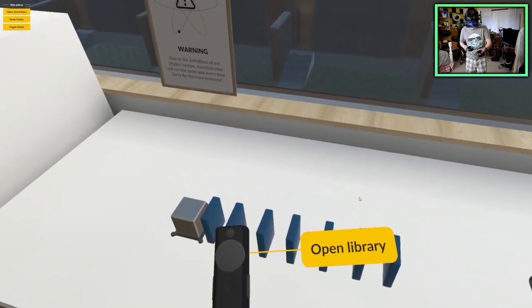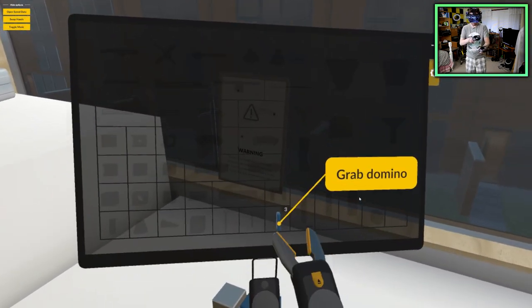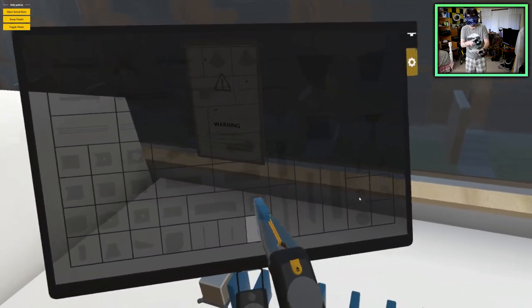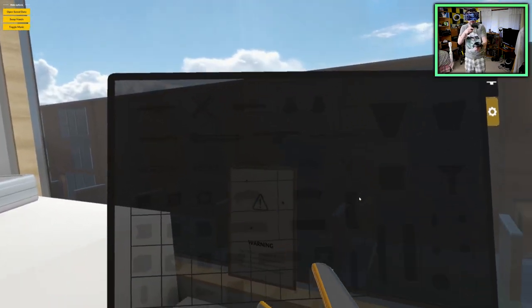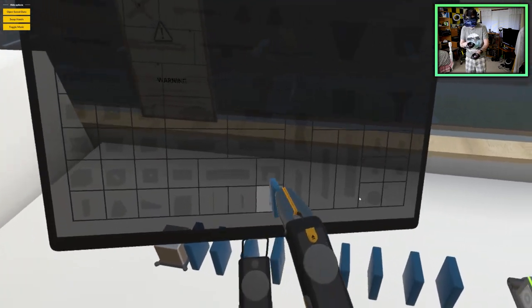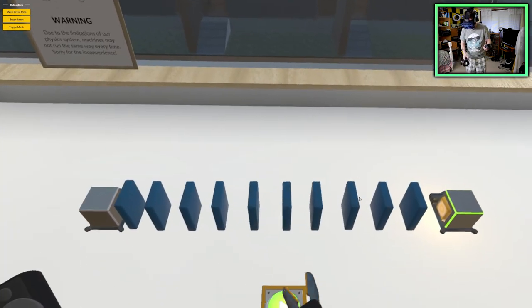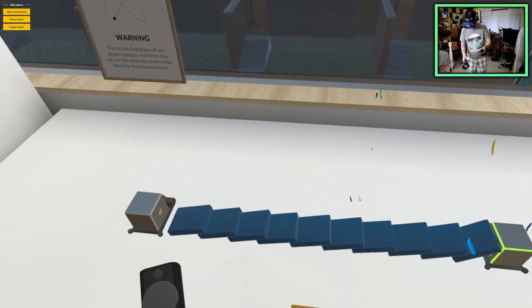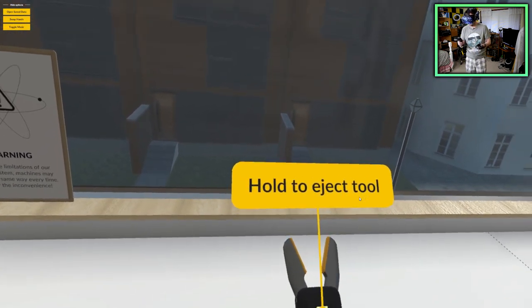Next one, open library with the trigger button. You get more dominoes that way. There you go. So look at all those things there are in this library. That's crazy. One more. Play. There we go. Next. Hold to eject tool.